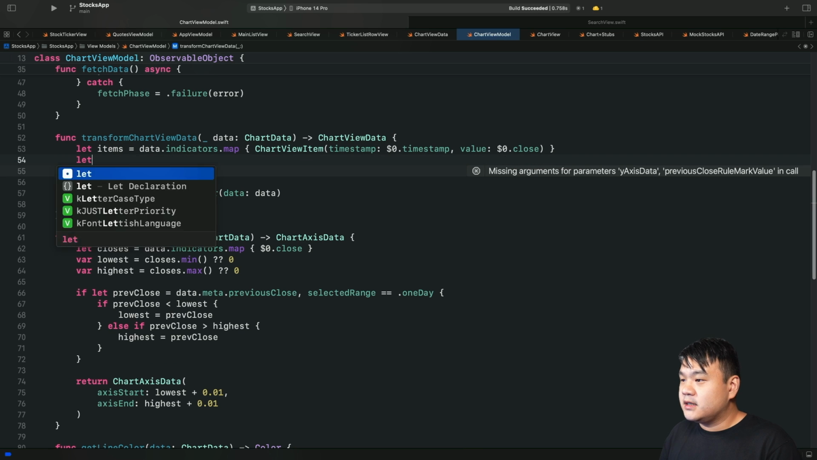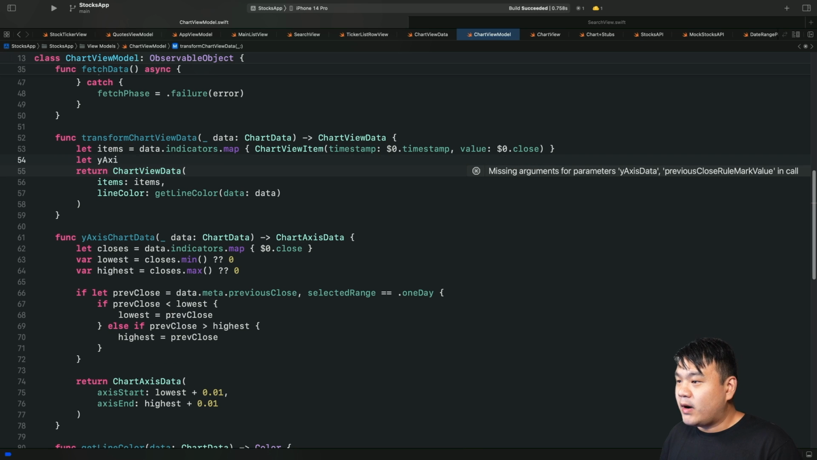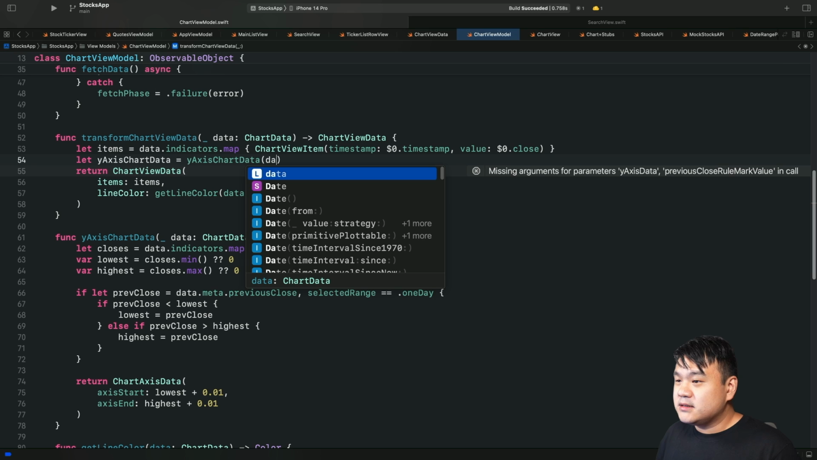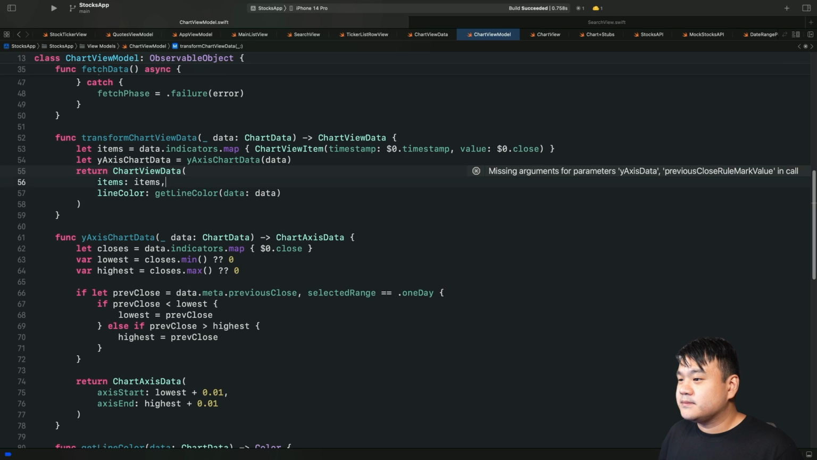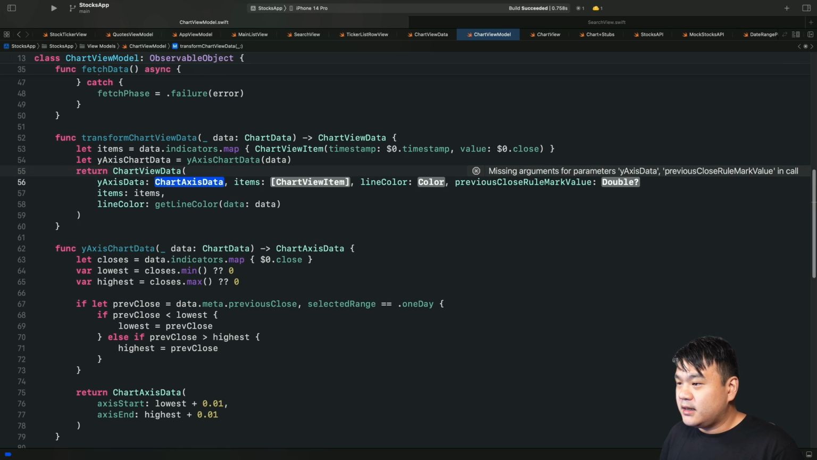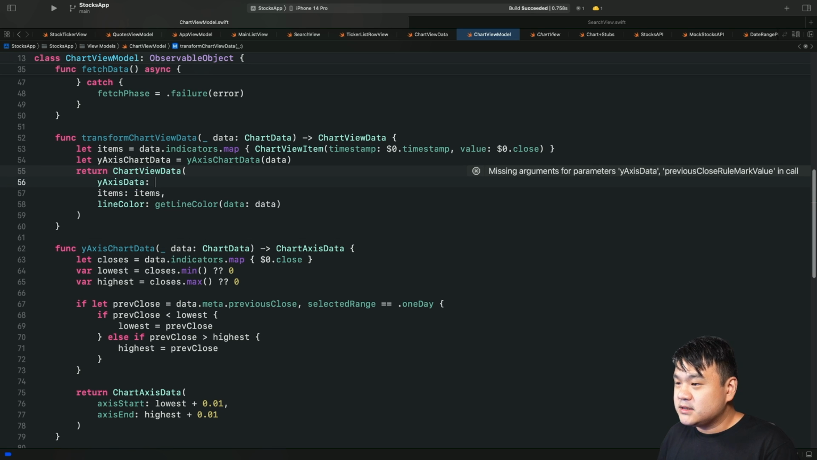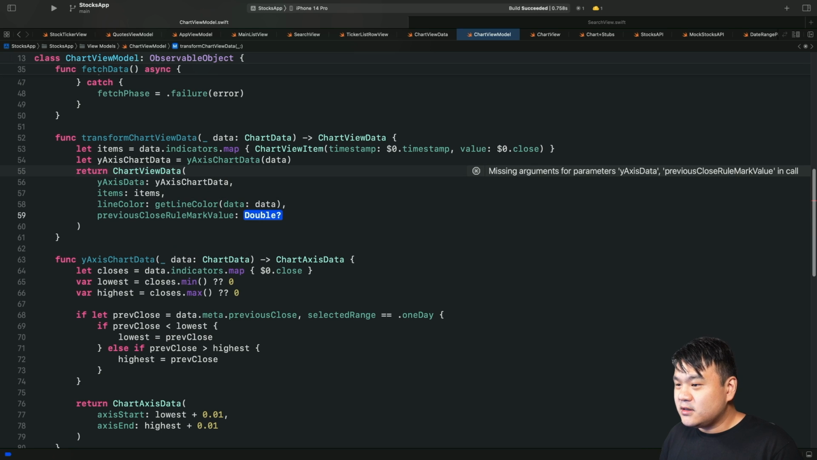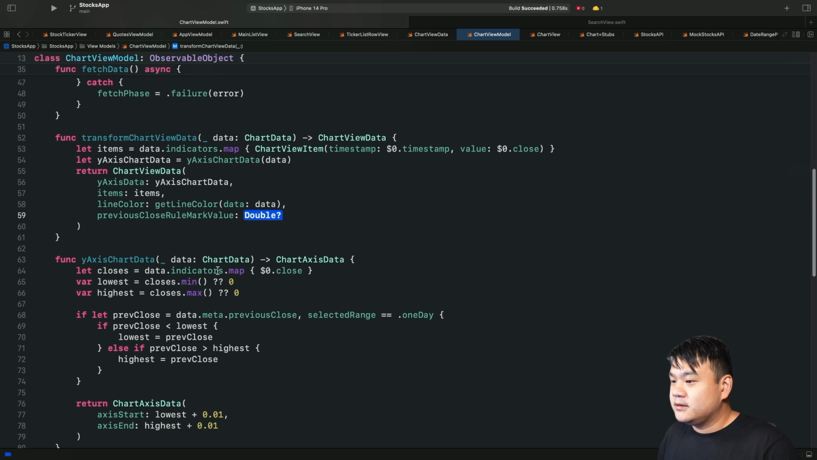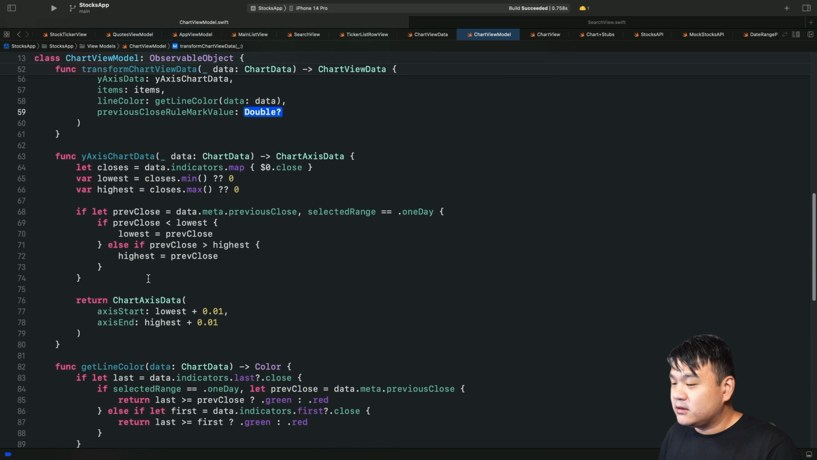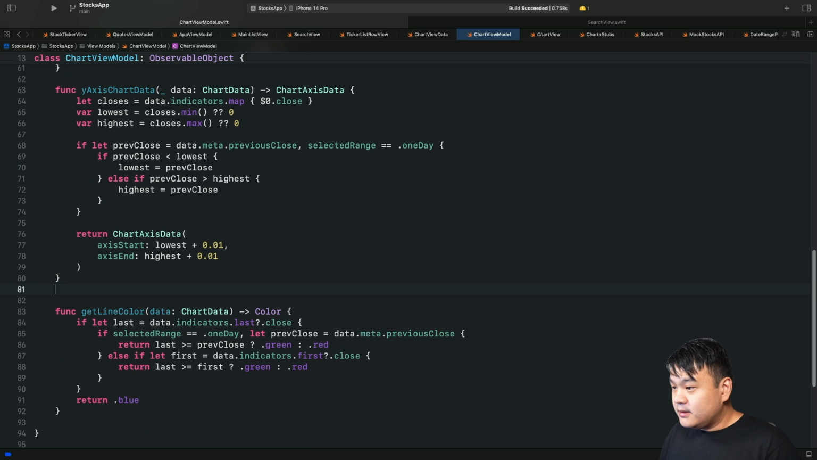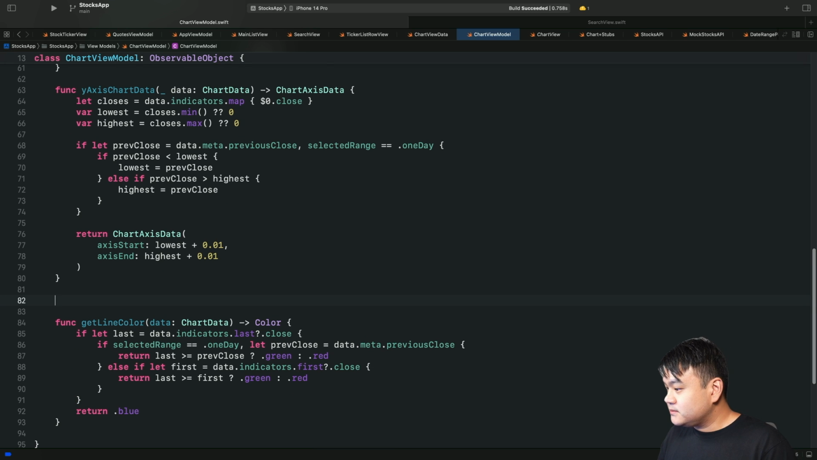Now let's declare this first. Yeah, yAxisChartData, and invoke this yAxisChartData, passing this chart data. And now we can add this parameter, passing this y-axis chart data. Okay, one more thing is this previous close rule mark value. Okay, let's also encapsulate the method to calculate that in a separate function.